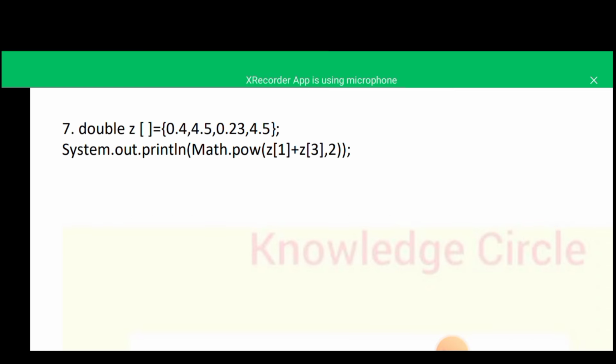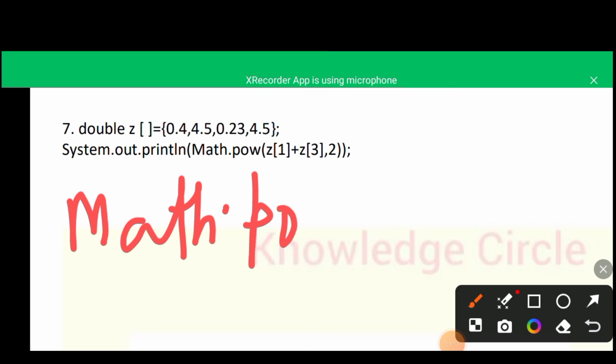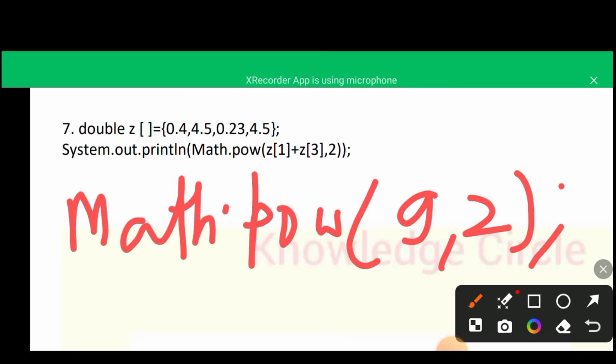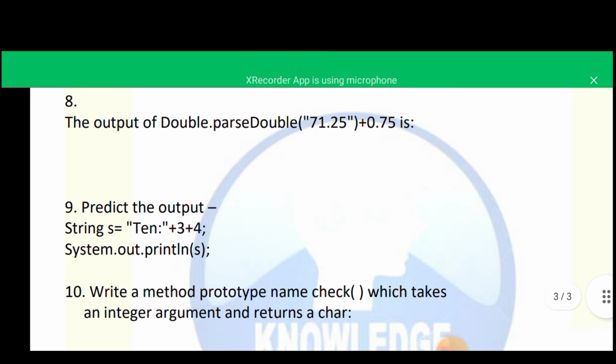So what will happen? What will be the output of this? So I'm writing here once again Math.pow. It will be 9 comma 2. As we know that the value returned by mathematical methods is of double type. So 9 power 2, it will be 81. So what will be the value returned? It will be 81.0. The value returned by this statement is 81.0. Let's go to question number 8.